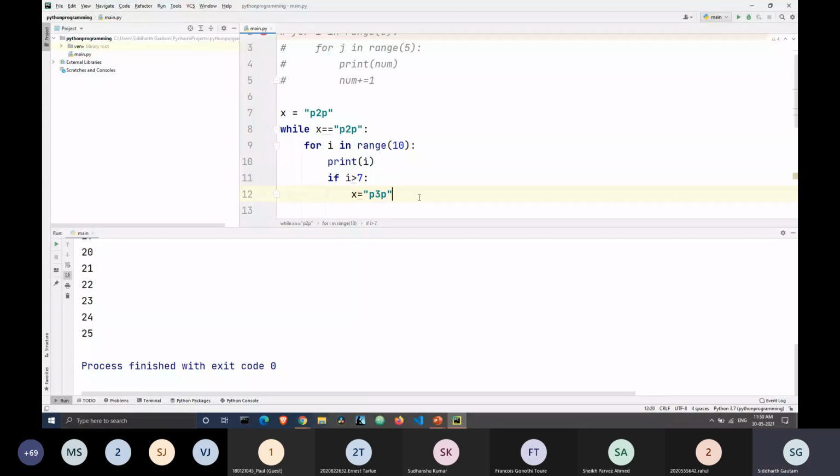All right, we have our variable x and the value of x is p2p. That's why this while loop will get executed at least once. Inside this while loop we have our for loop, which will get executed 10 times because our range here is 10. It will go from 0 to 9, and each time the value of i gets incremented by 1. As soon as it goes to 8, the value of x will change and become p3p.